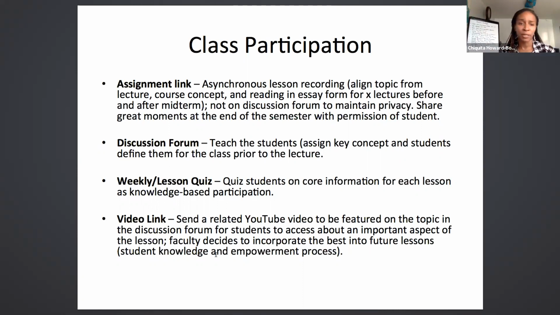The other example that I have here is a discussion forum. And here you can have students actually define certain concepts before the lecture begins.